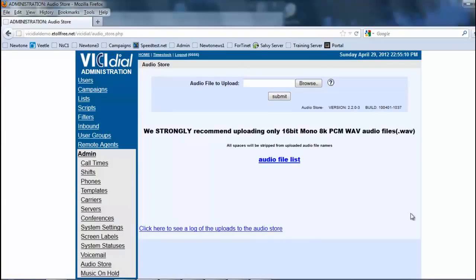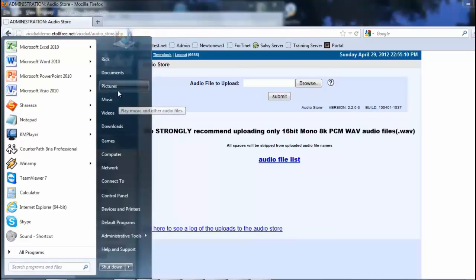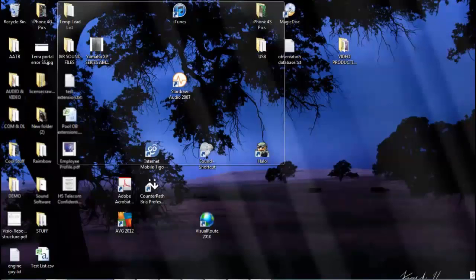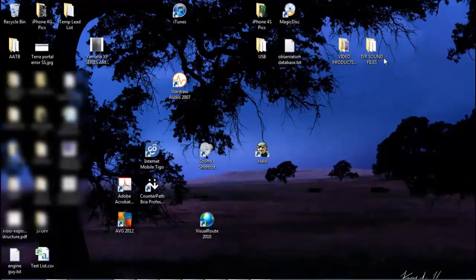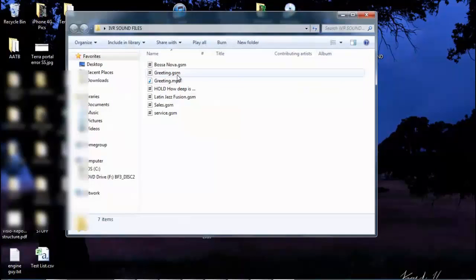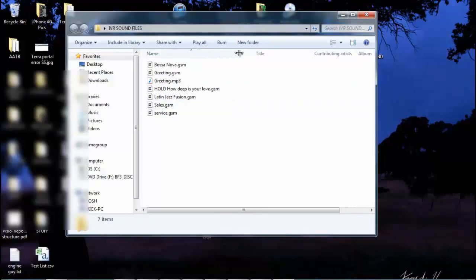So let's look at how we would do this. Over here, let me open up my desktop. On the desktop, I lost the folder. Here we go, IVR. We see that I already created some IVR and music on hold files here, and as you can see, they're all GSM formats already.